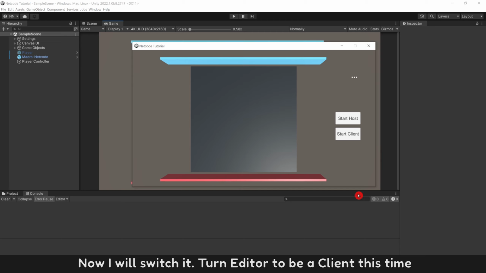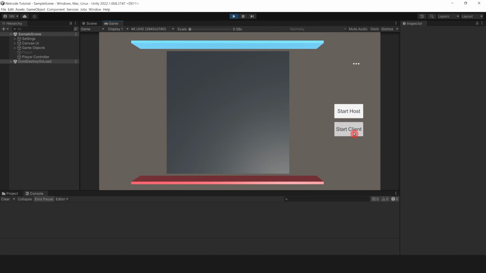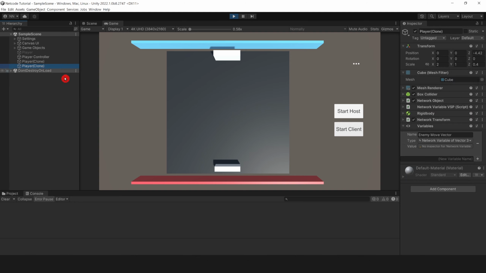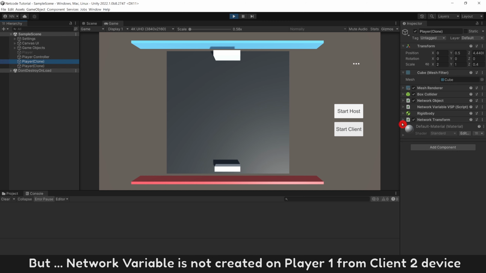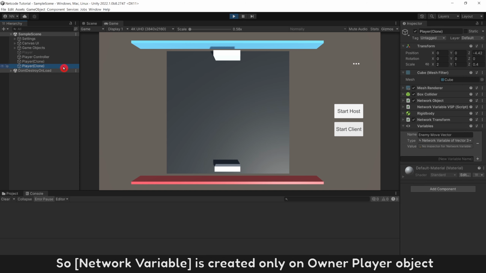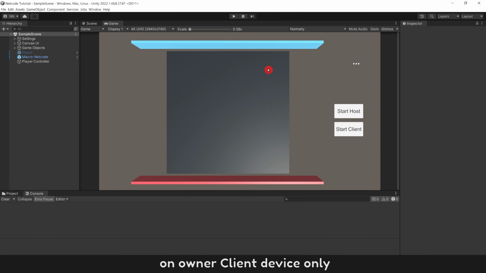Now I will switch it. Turn editor to be a client this time. Player 1 and player 2 is spawned on client 2 as well. Network variable of player 2 is created. But network variable is not created on player 1, on client 2 device. So network variable is created only on owner player object. That's why you can get or update value of network variable on owner client device only.